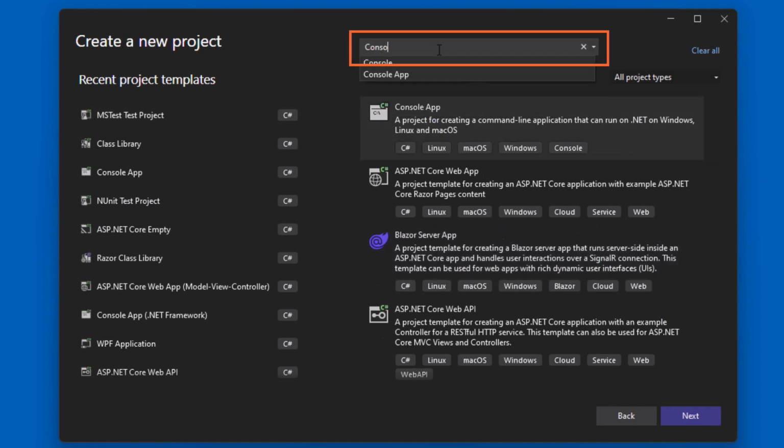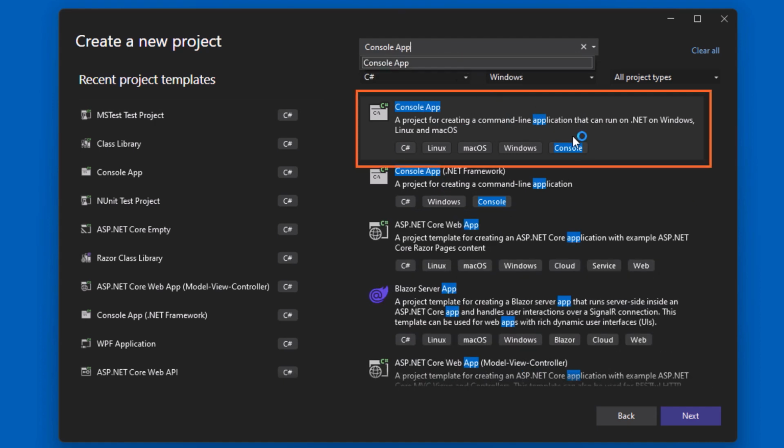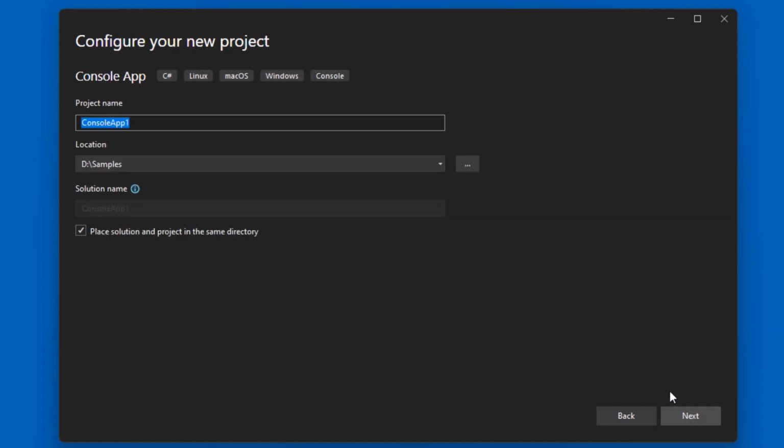Now, type in console app here, and you should see all the different console apps come up. Make sure you choose the one that is a project for creating command line applications that can run on .NET on Windows, Linux, and macOS. Click the Next button.